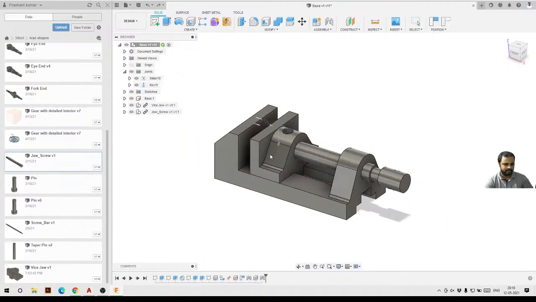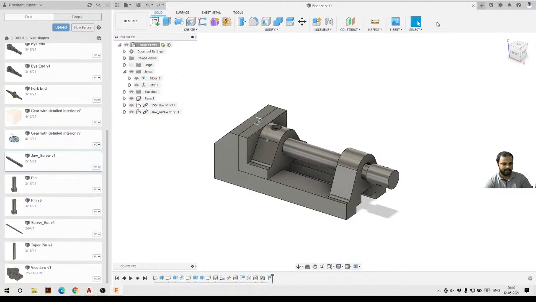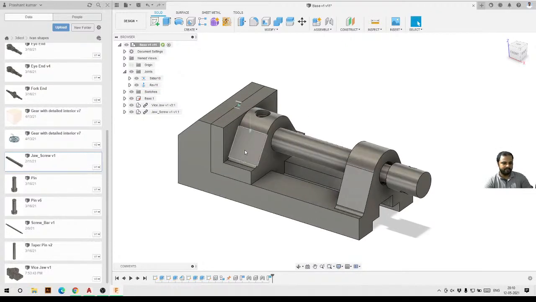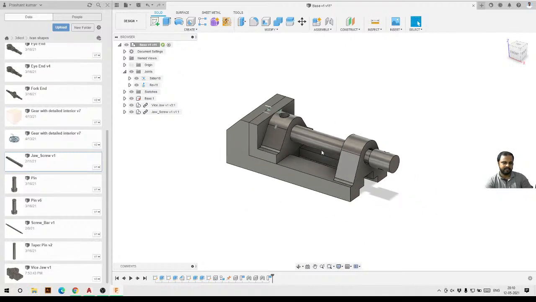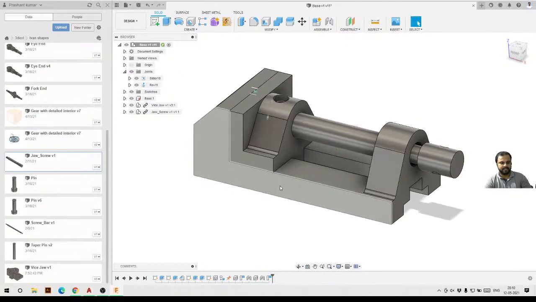Before that, I will just put it like this. I will click here to capture position. Every time I move the part, you get an option here to capture the position. If you want to keep this part in this position, just press capture position. If you want to go back to the default position, just click on revert like this. That is also recorded in the design history. So make sure that whatever steps you are taking will get recorded in the design history, so anytime you can come back and change things.